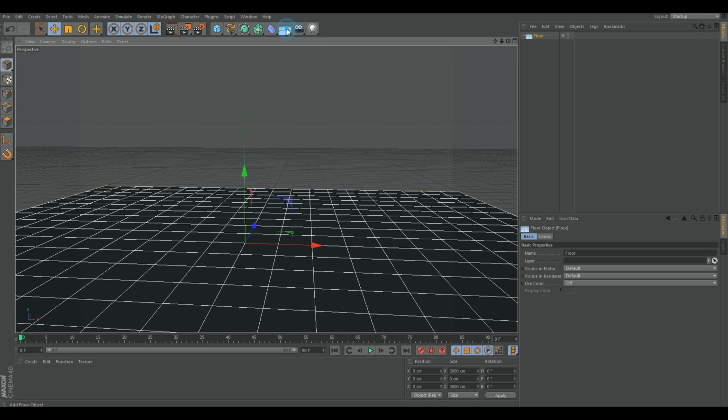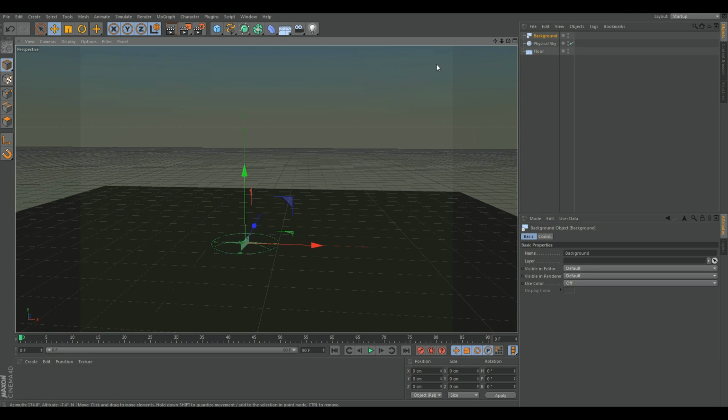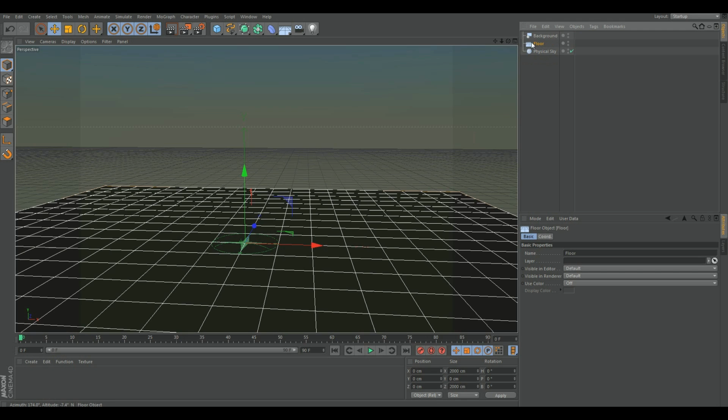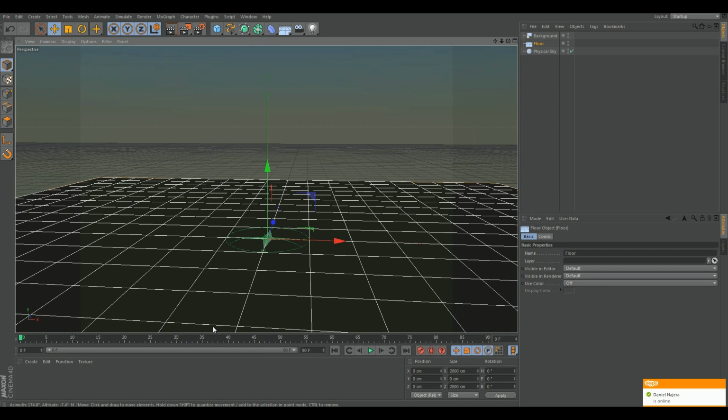Anyways, so we're going to add ourselves a floor, physical sky, background. I like to put the floor below the background just because they kind of have the same tags and stuff, and it just looks better to me. You guys can add a camera if you'd like, although I'm not actually going to be doing that this time. Let's go ahead and create our material now.